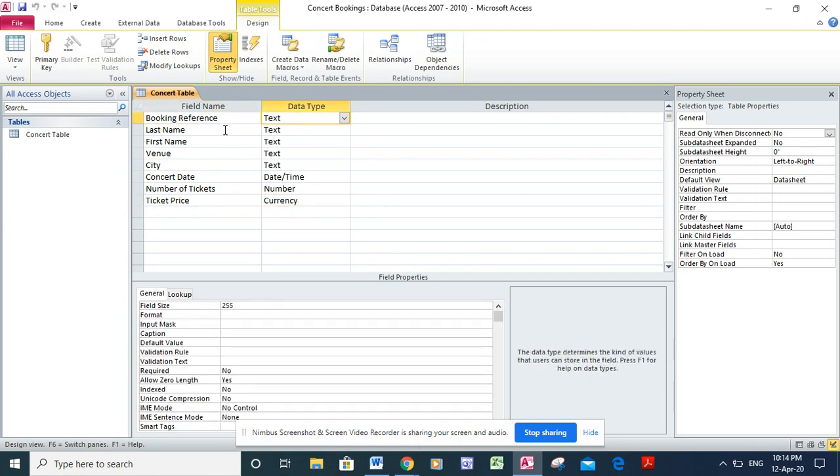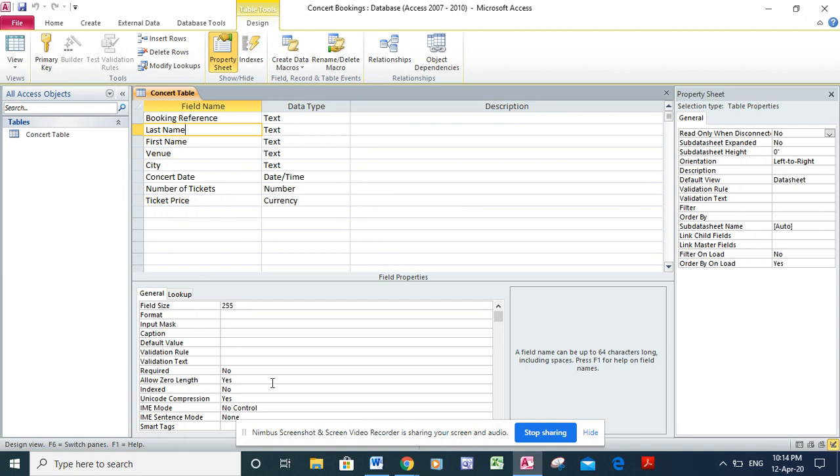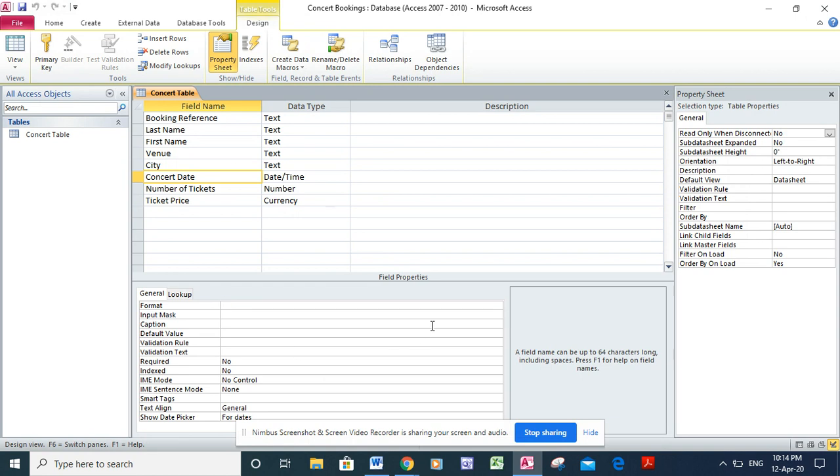So if you notice, you can see when I click on a field name, the corresponding field properties are coming up here. Then if I click next, again the field properties of last name is coming here. If I click on concert date, did you see field properties of that one will be coming here. So number of tickets, the field properties of this one will be coming here. If I click here, the field properties of this will be showing here. So in this way, if you want to make any more changes in your table, you can do it here.